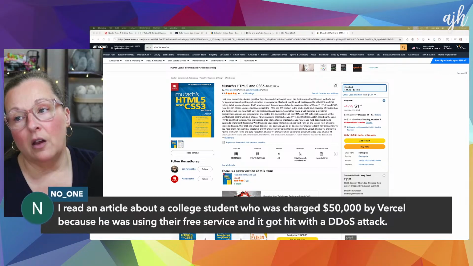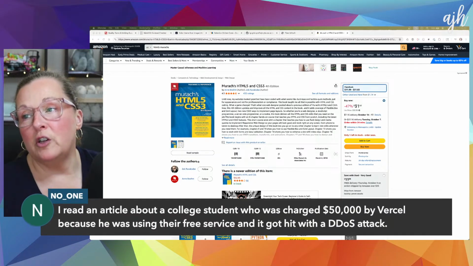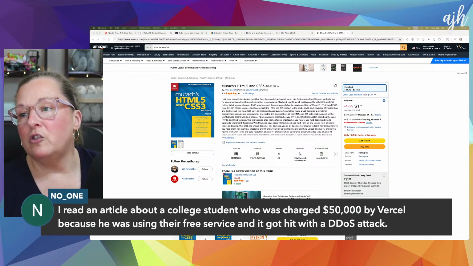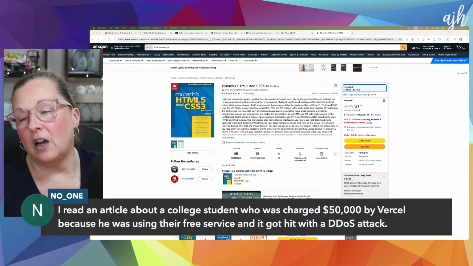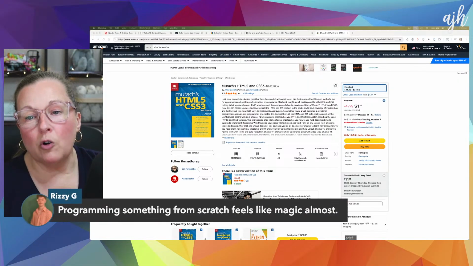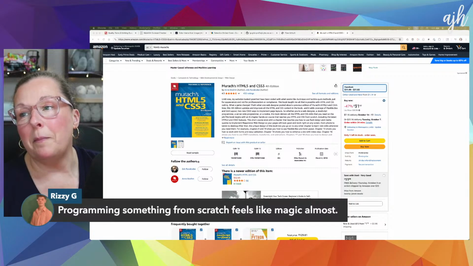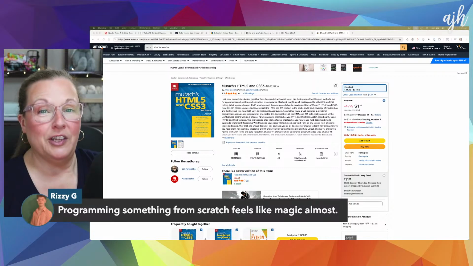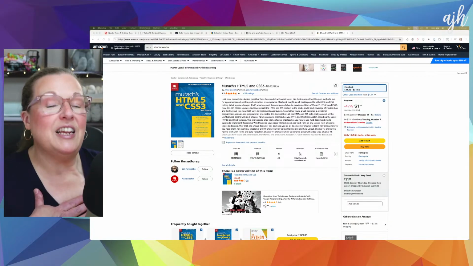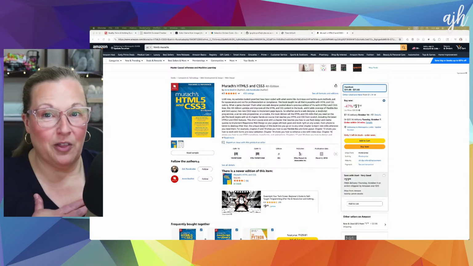So, I read an article about a college student who was charged $50,000 by Vercel because he was using their free service and it got hit with a DDoS attack. Really? Oh, that's not good. Programming something from scratch feels like magic almost. I totally agree, which is why I love doing it, because after 12 years, you guys see how excited I still get seeing my work in the browser.